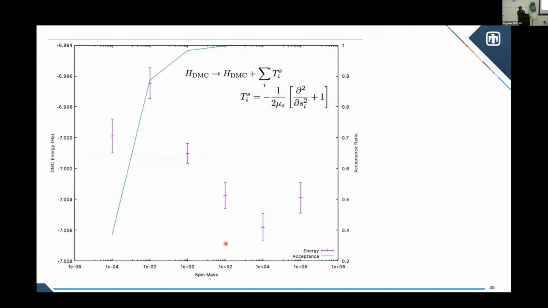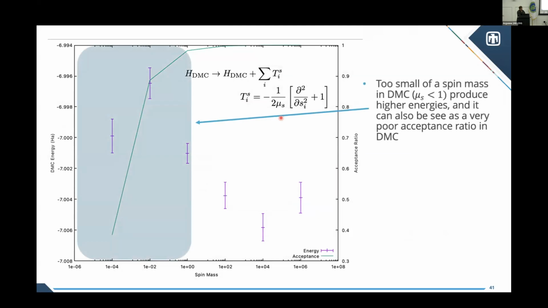Okay, so just a quick example running a small calculation. These are not fully converged. It's just showing you an example. Remember that we need to look at the spin mass. Each individual point here is a fully time step extrapolated calculation as a function of the spin mass, and on the second y-axis is the actual acceptance ratio. The takeaway is that if you run with too small a spin mass, your acceptance ratio is like 40% or 80% or something. It's very, very bad, and the energies are actually higher. So this is an underconverged calculation.